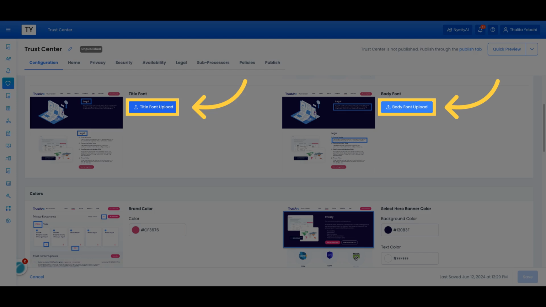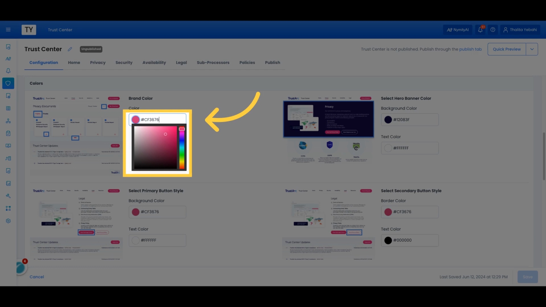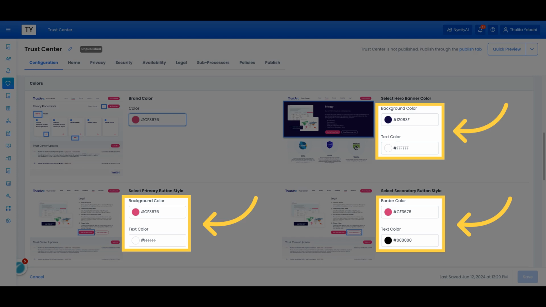If your company has a specific font, it can also be uploaded to be applied in the title and the body. And lastly, all the colors can be edited by clicking on the circle and picking a color, or simply replacing the color code with your brand codes. You can do that for the main brand color, the background and text of the hero banner and the primary button, the border and text of the secondary buttons, and the general text color. The image beside each color displays where that color will be applied in your Trust Center.